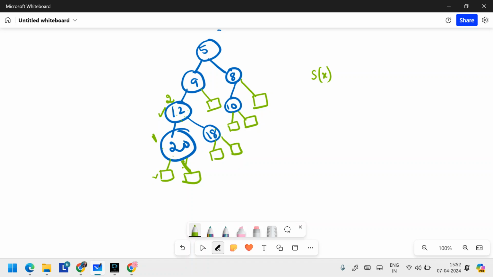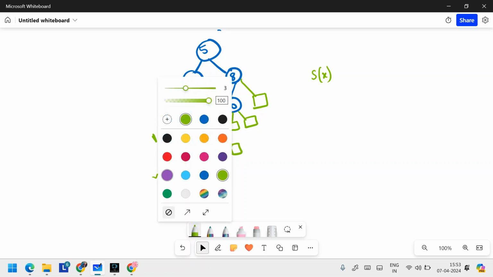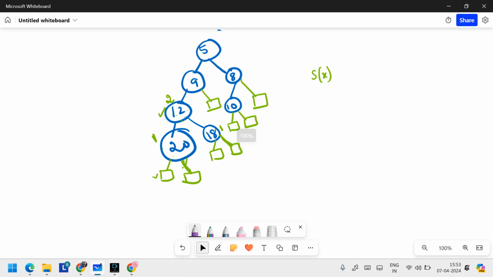See for 18, how many nodes do I need? I need only this one, because if I cross this, immediately I will reach the external node. But what about here? Let me show it with a different color. Let me take this part. See very carefully. 8's child is 10, the other one is not present, so we have drawn an external node over there.